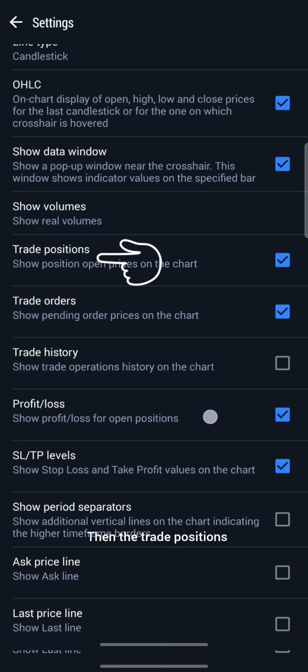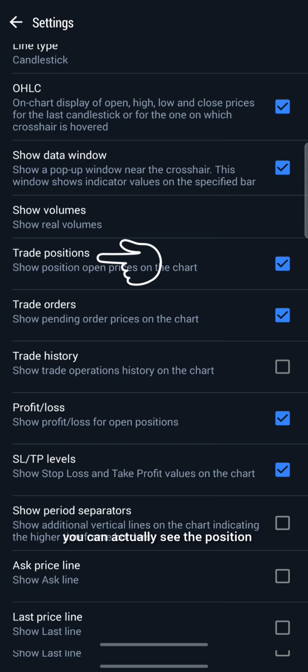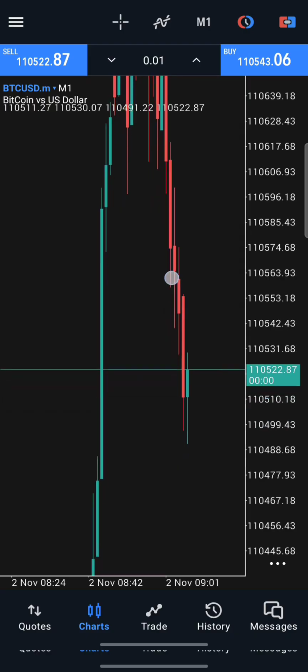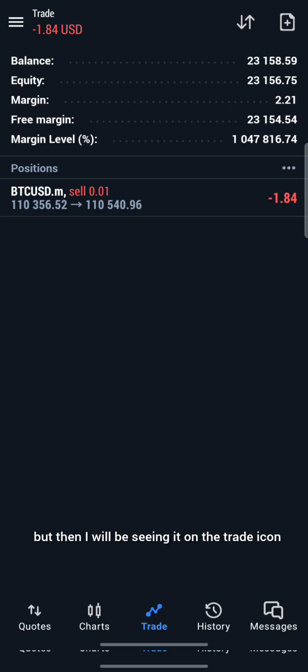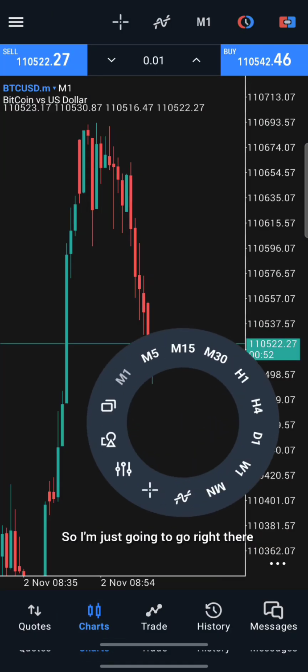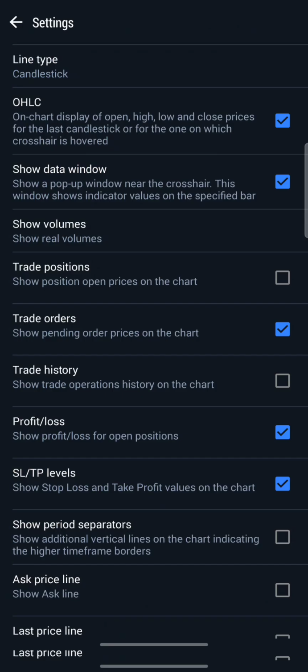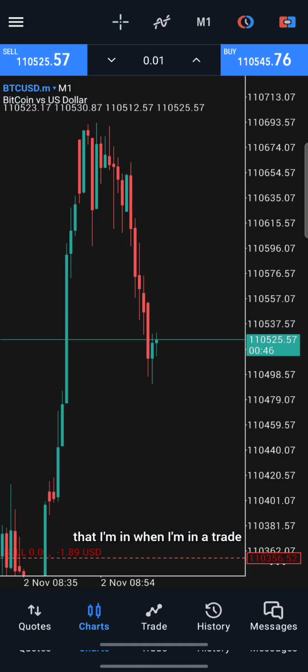Then the trade positions, you can actually see the position that you are in on the chart. Take it for example, if I turn it off, then I go back, I won't be able to see the trade position that I was in, but I will be seeing it on the trade icon. So I'm just gonna select it back, because I prefer to see the position that I'm in when I'm in a trade.